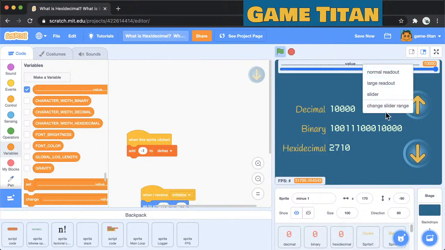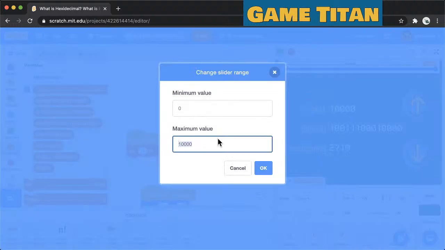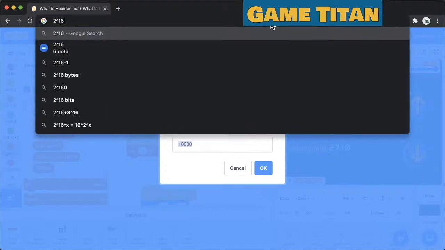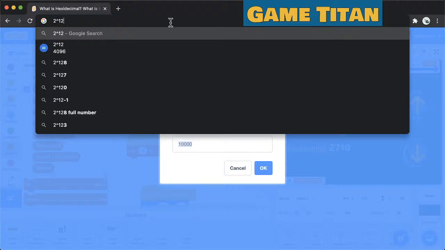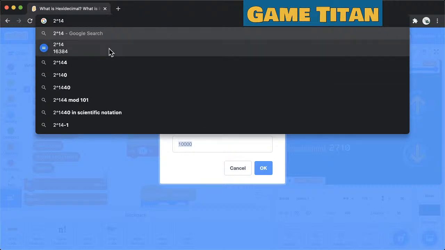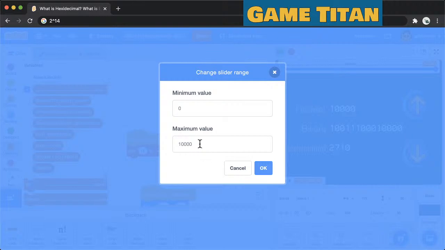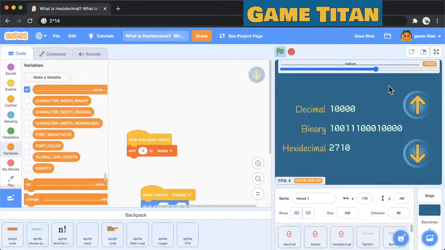It seems kind of silly to make this value slider not a power of 2. So we'll change it to 2 to the 16th. Or that's not what I was thinking of. 2 to the 14th. 16,384. Maybe 16,383. There.